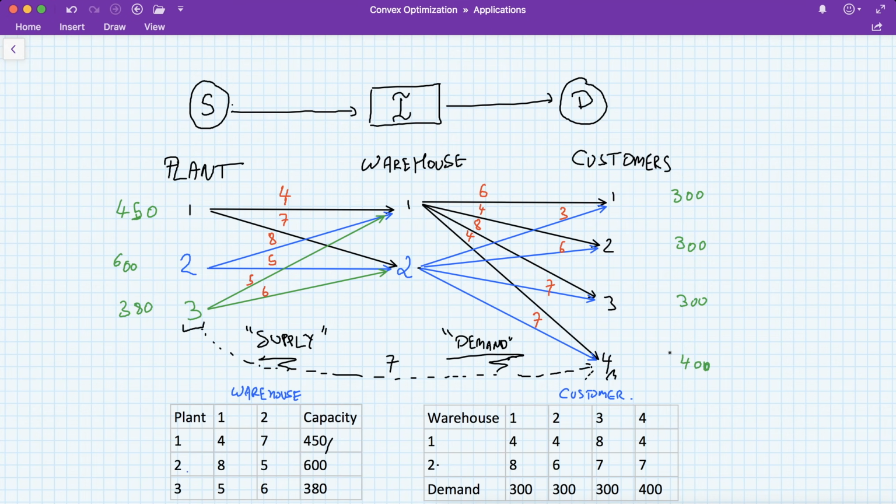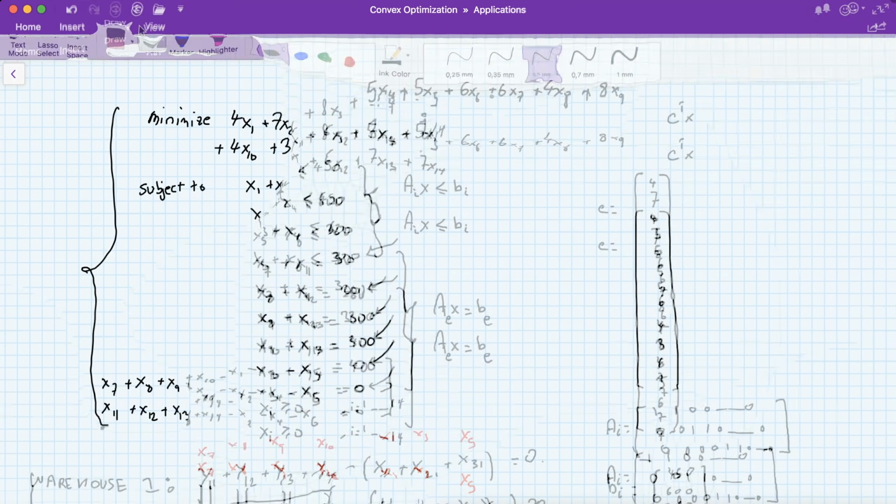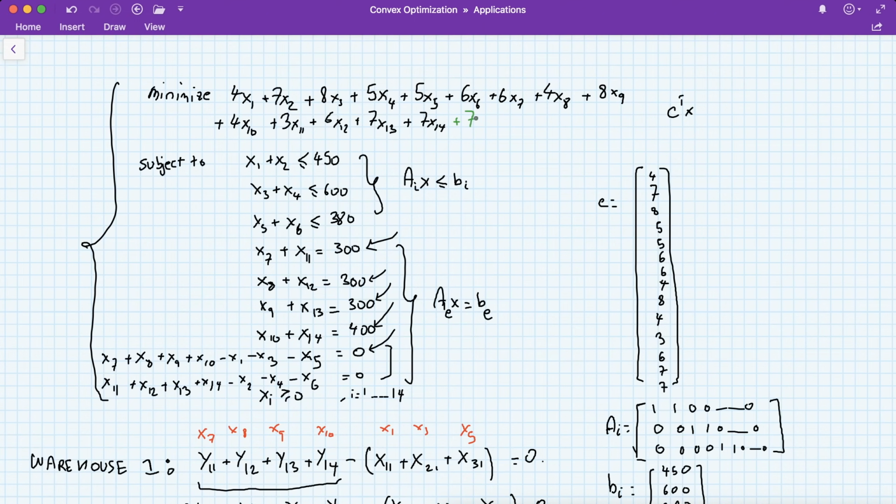Now, how do we embed this into the problem that we have? So some simple manipulations could be done. It's not a big deal. So we can just come here and add a plus 7x15, where x15 is the number of units moved towards customer 4 thanks to plan 3.